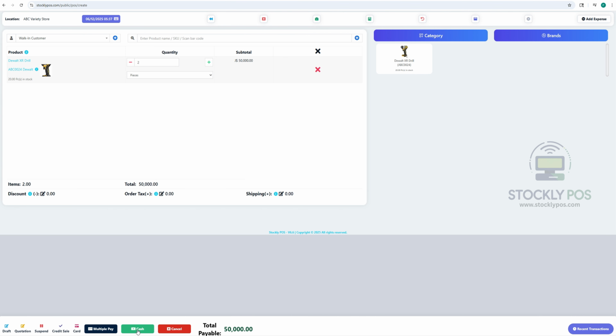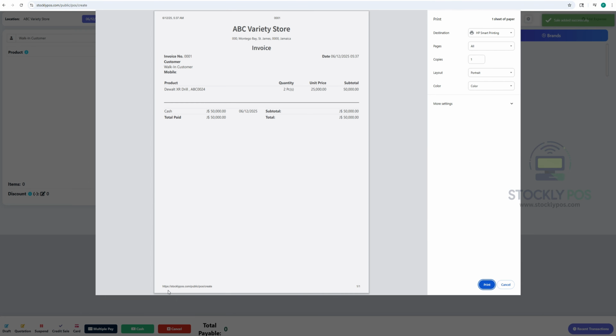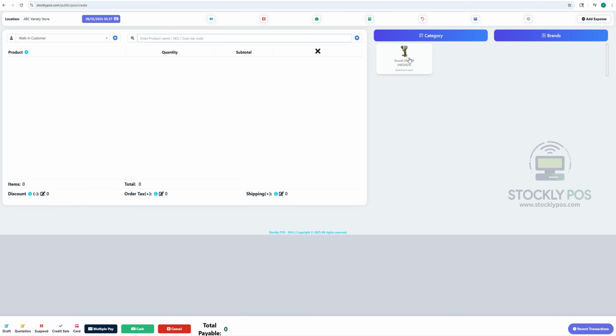Below, you can complete the sale by selecting the method payment the customer is using. Let's click Cash for this example. The printing window will come up for the invoice. Select your printer and click Print if needed. Let's do another example. Add 1 drill.